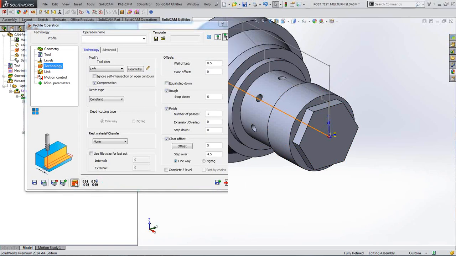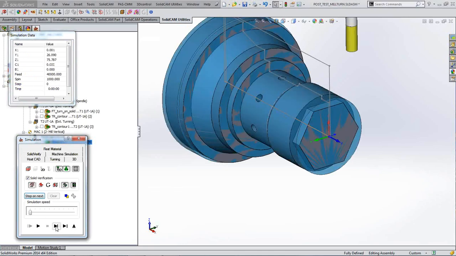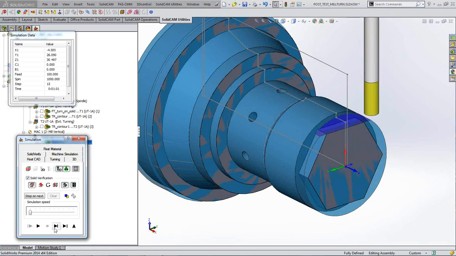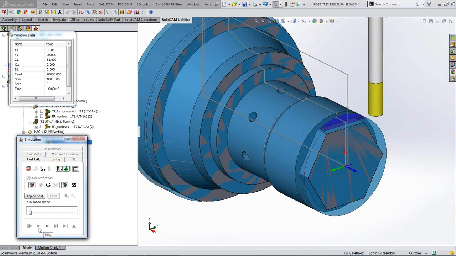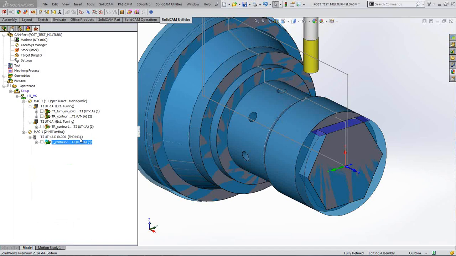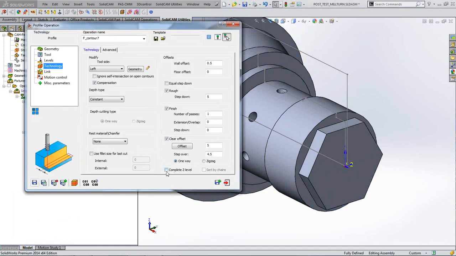Okay, and we can simulate that now. So here we go, vertical. And there we're doing the step down the same way as before. But you notice, because it's vertical, it's doing it down to the X level first. So we can change that by doing the complete Z level option.